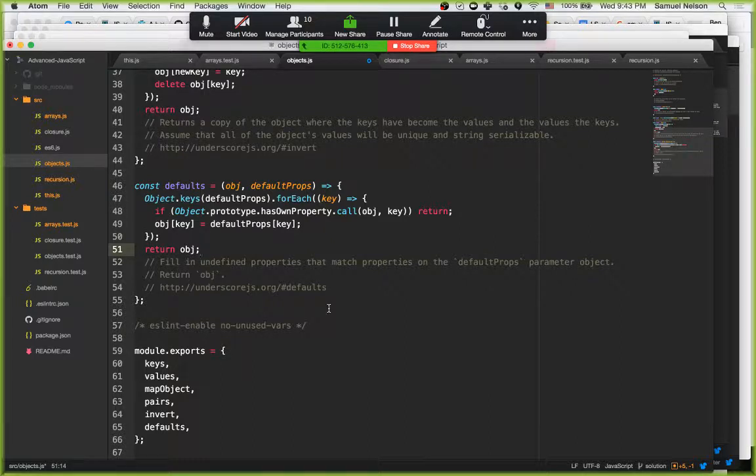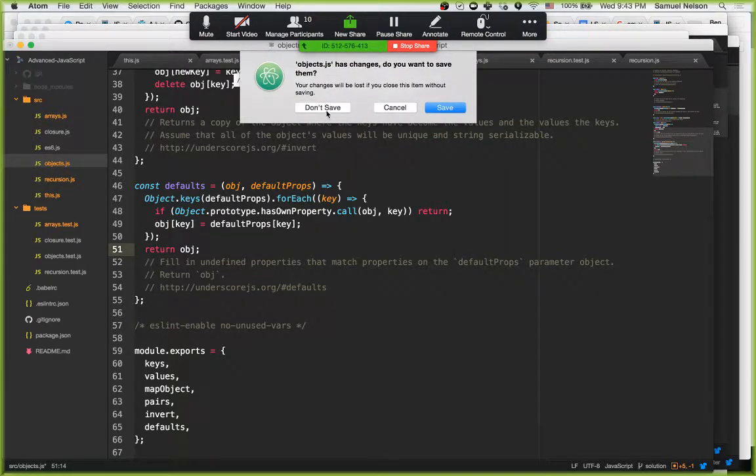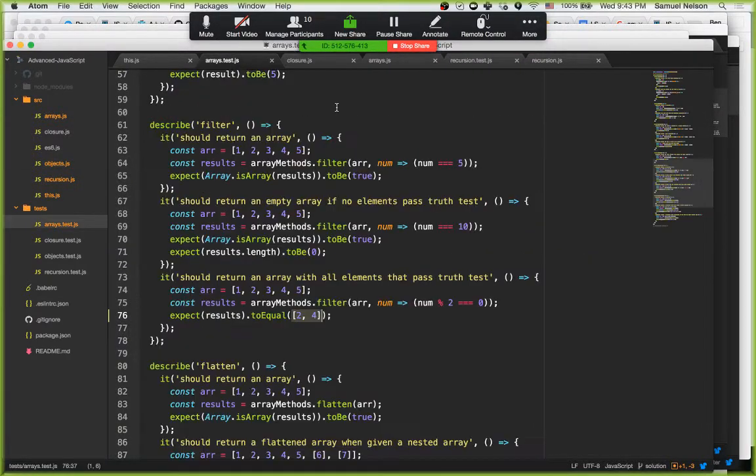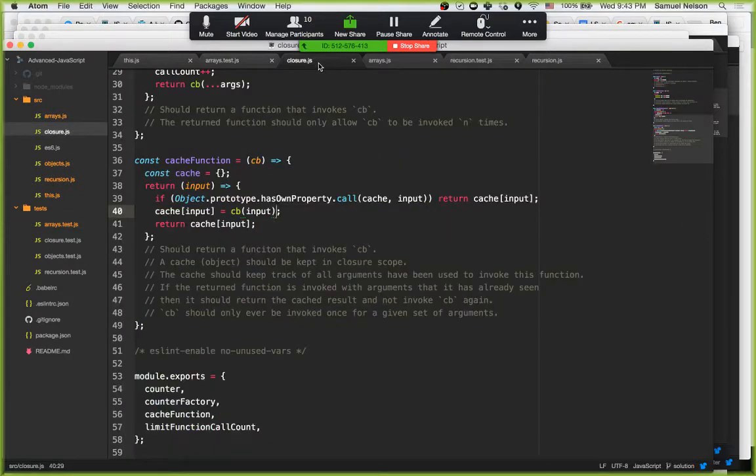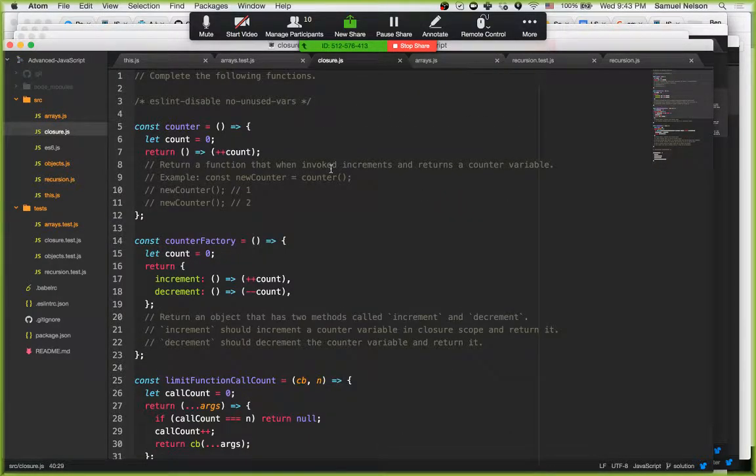Okay. All right. So let's move on from objects.js, and now let's go look at this closure one real quick. All right. So we'll go over an example or two in here.